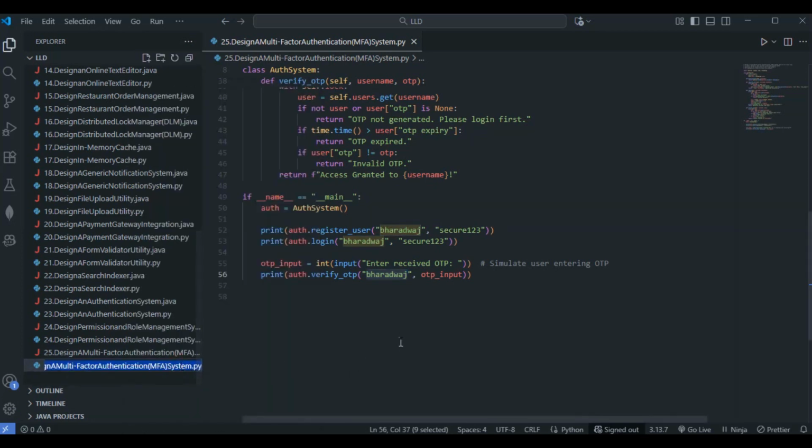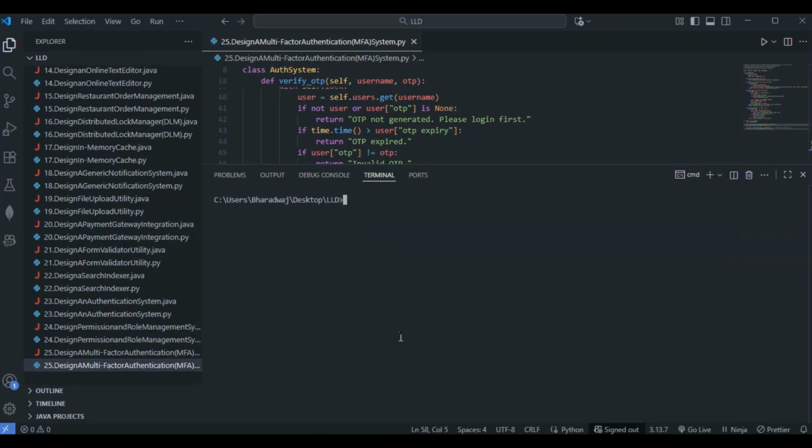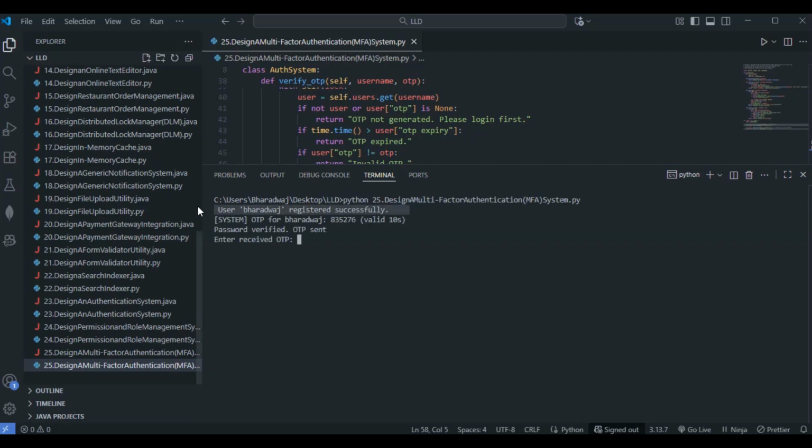Let me copy the entire file here. I'll just give Control J. So let me give clear screen here. Python followed by the file name dot py. Yeah, see here, user Bharadwaj registered successfully. Now OTP for the Bharadwaj, so this one, right? So valid for the 10 seconds.